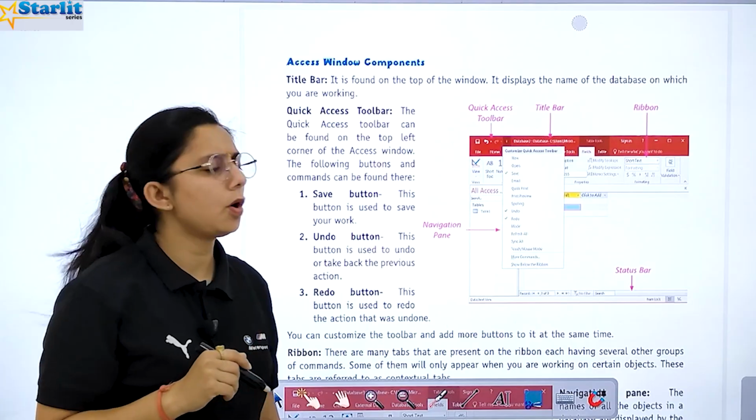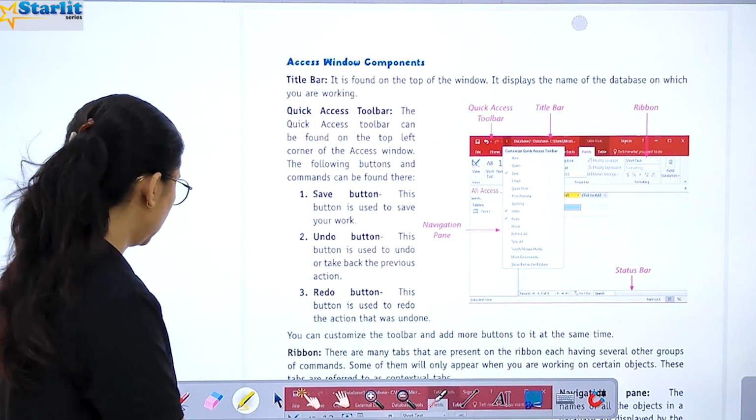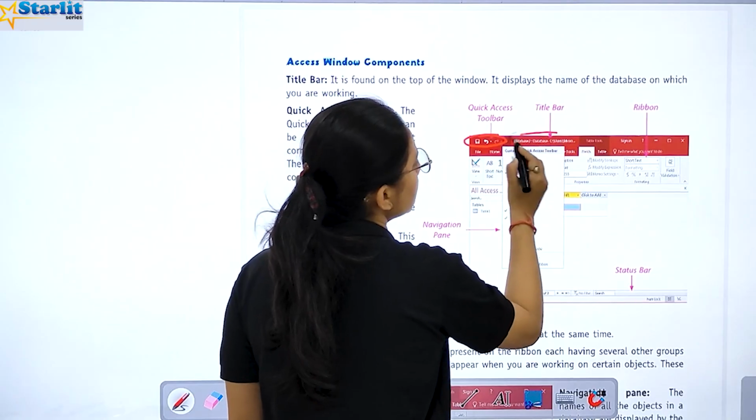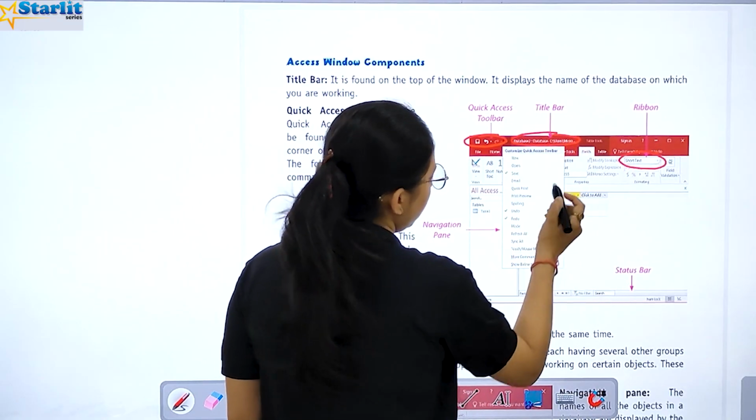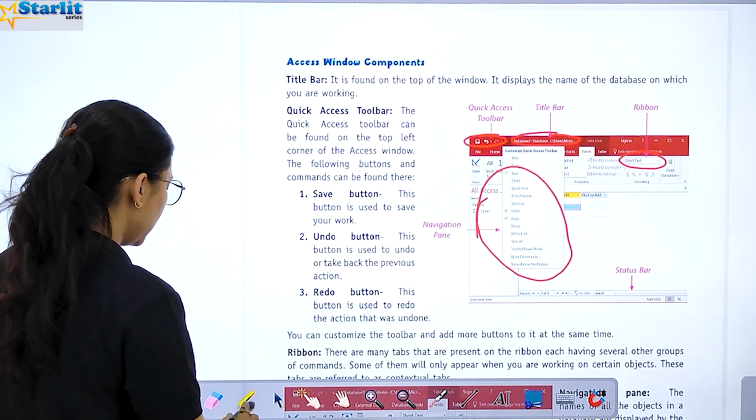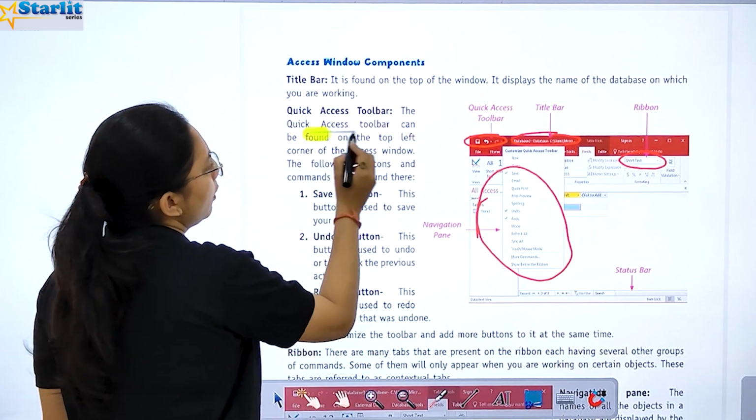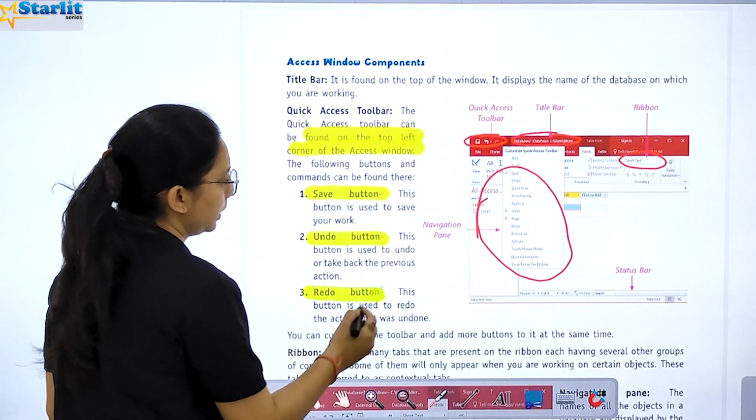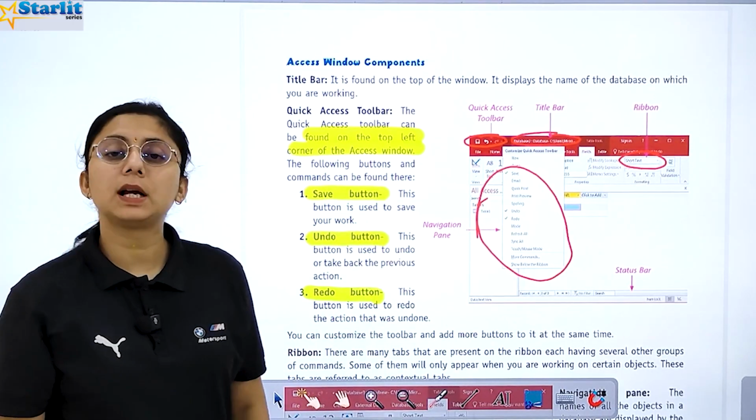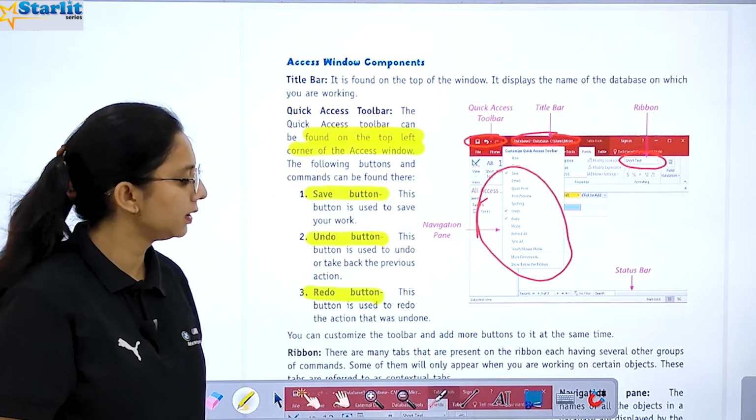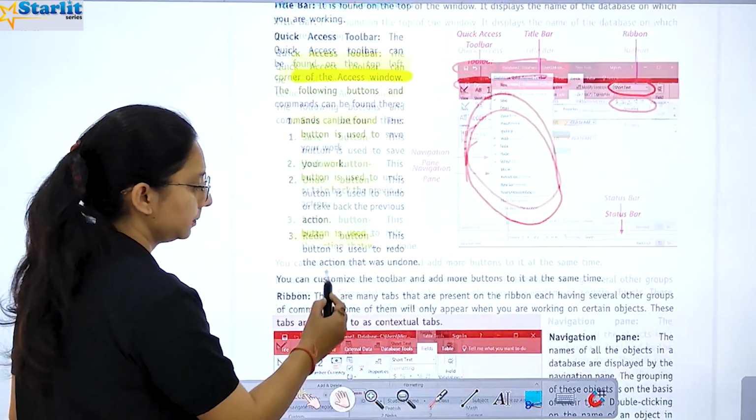Now, Access window components. We have different components, as you can see here. This is your quick access toolbar, this is the title bar, this is your ribbon, right, and this is your navigation pane. The quick access toolbar is found on the top left corner of the Access window. We have the Save button, Undo button and Redo button. Save is for saving whatever work you have done. Undo takes you back to the previous state, and Redo is when you want to do it again.